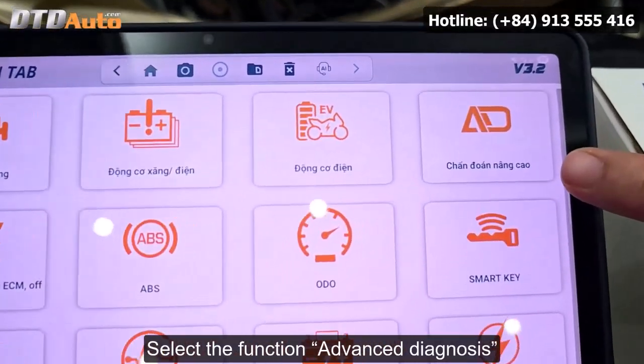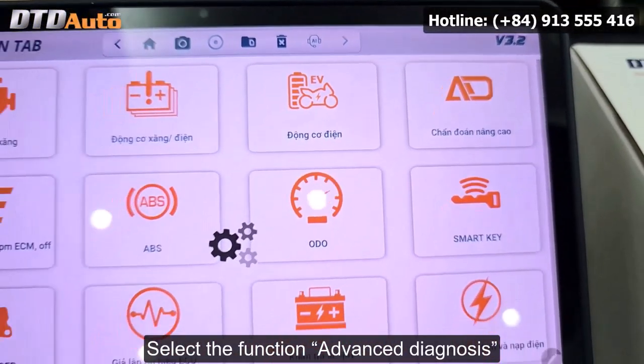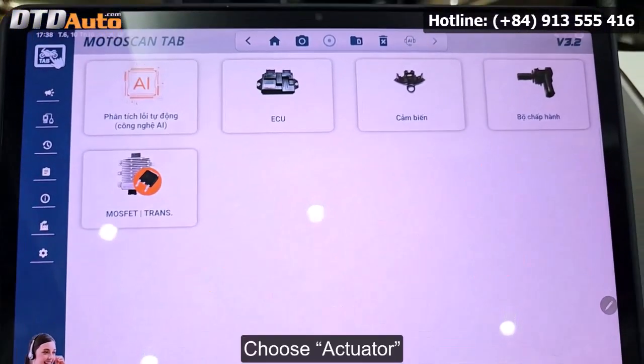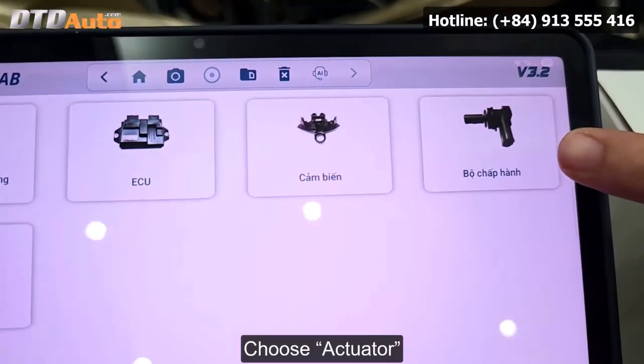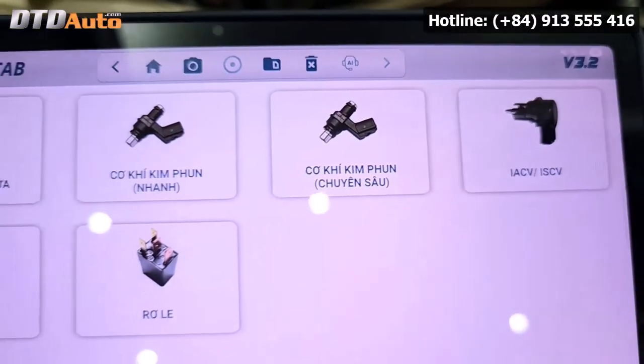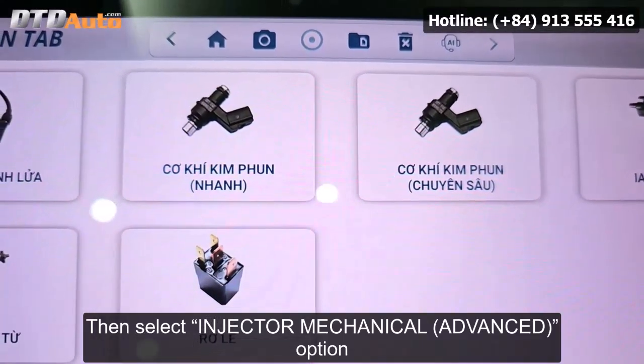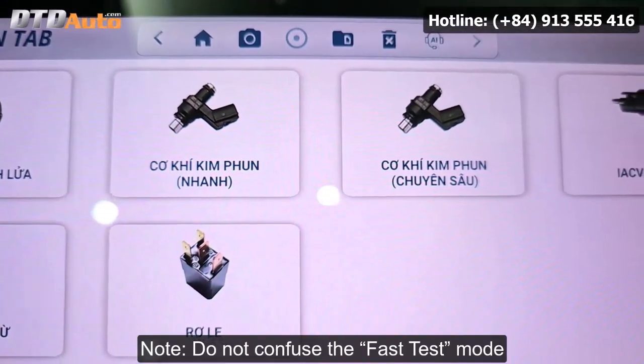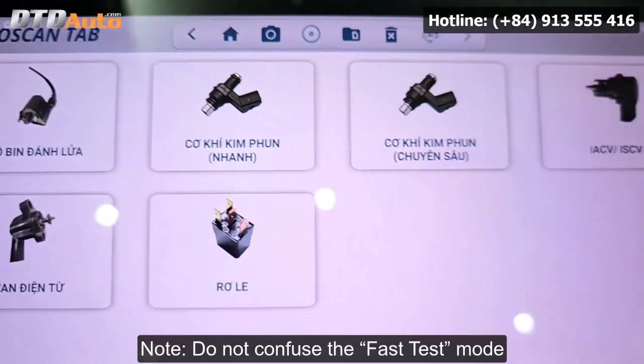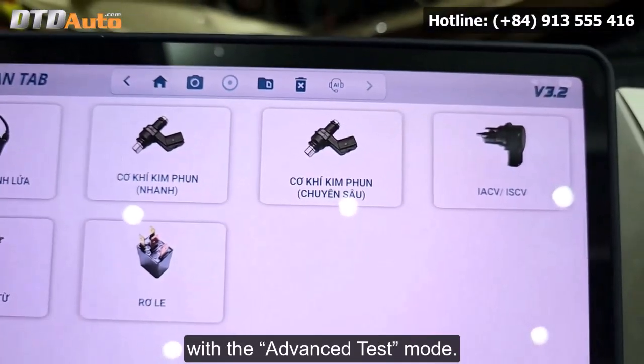Select the function Advanced Diagnosis. Choose Actuator. Then select Injector Mechanical Advanced option. Note: do not confuse the Fast Test mode with the Advanced Test mode.